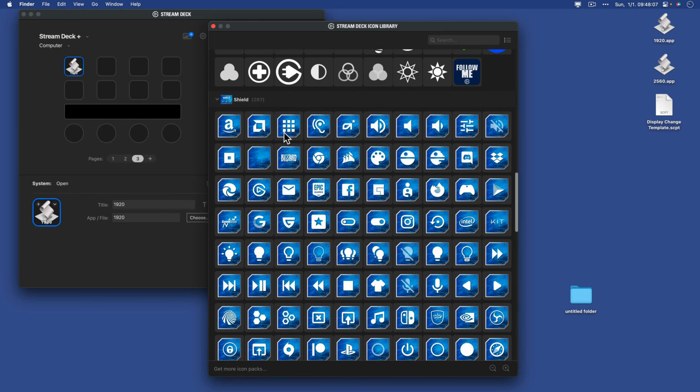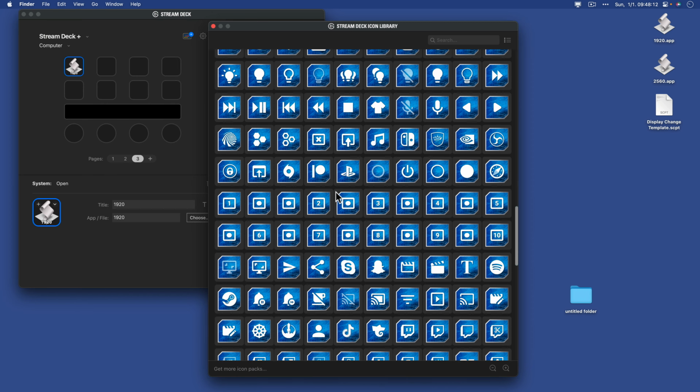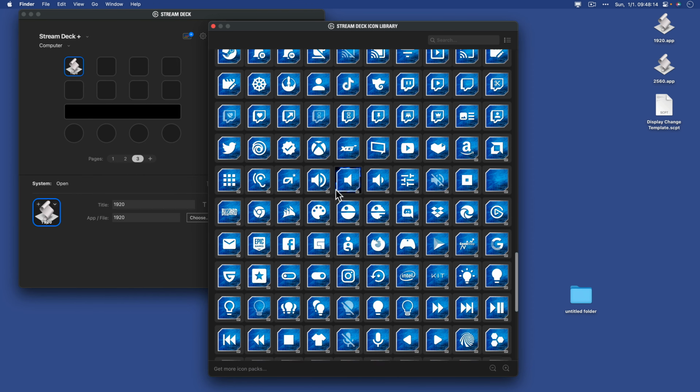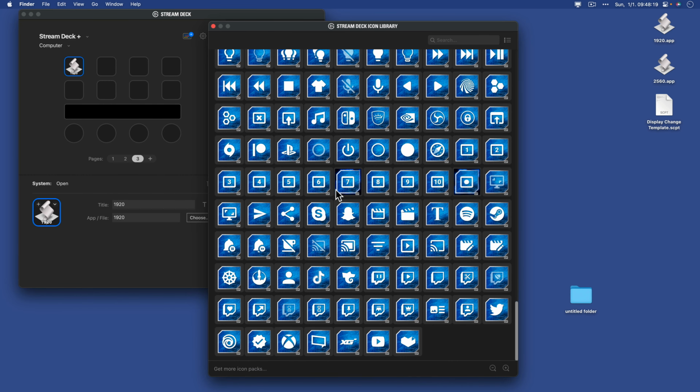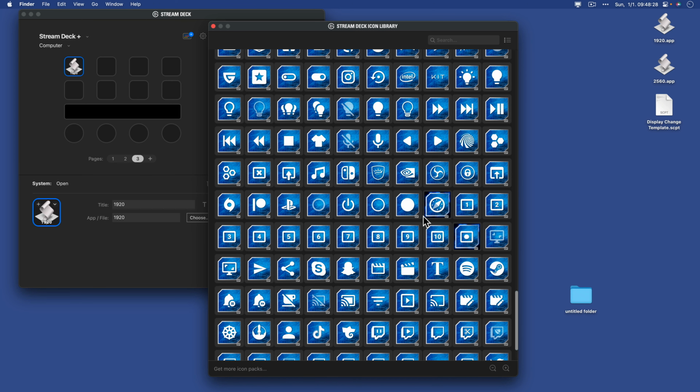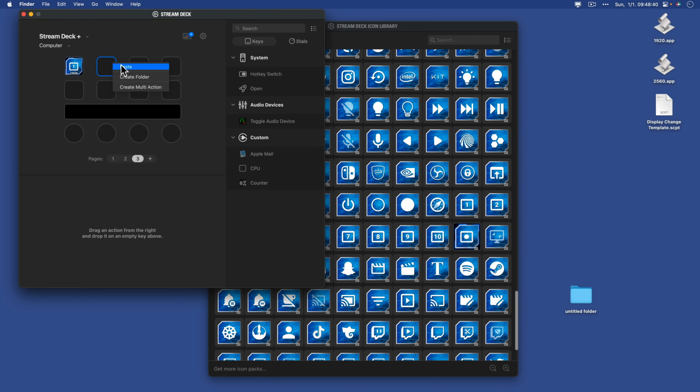I downloaded a third-party Shield theme icon set here, which I think is pretty cool. And one of these is animated. I'm not sure which. I guess the ones that say GIF are animated. So if I wanted to pick one of these animated ones, let's say I'm going to pick the number 1. All right. Now I've got my icon for that. And that's my 1920. And I will copy this and paste it over here to my next button.